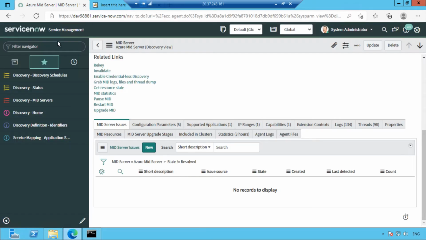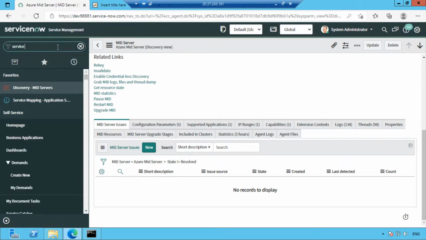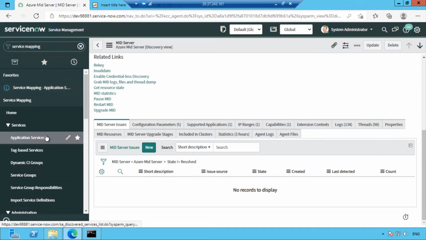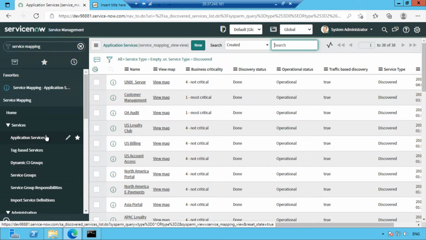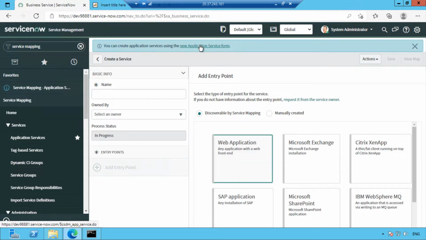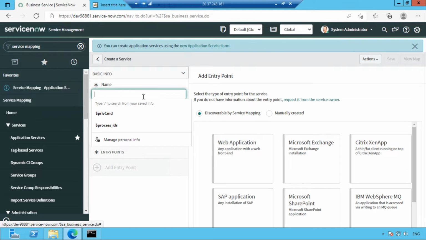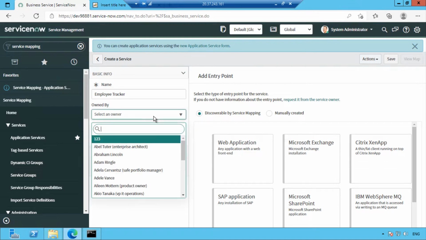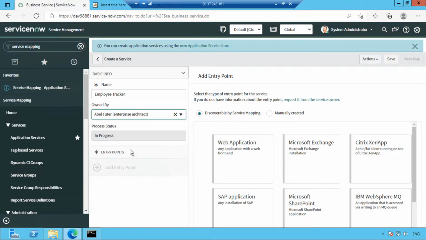Coming back to my instance, you need to first activate the service mapping plugin before you can start configuring it. Under the service mapping application modules, you could see a module for application services. You can open the specific application service module, click on new, which should open a new UI page where you could create your application services. You need to provide a name for your application service, for which I would give the name as employee tracker. Now I need to select a service owner for this, or the person who is owning this specific application. I'll select the name as able tutor.